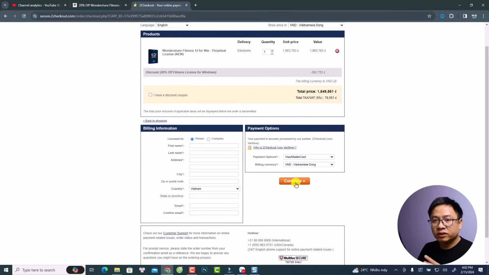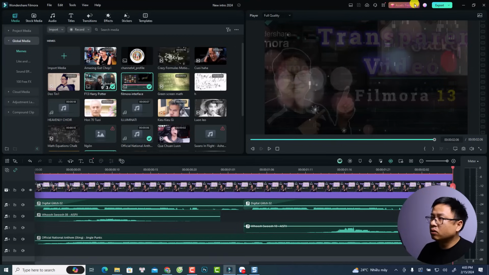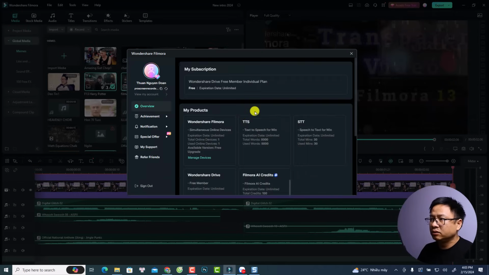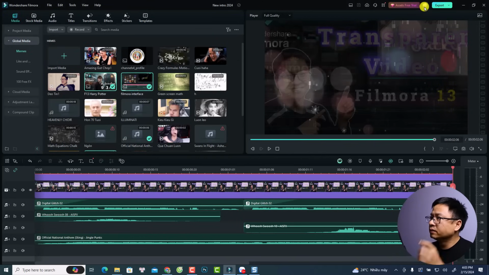After they activate your license, you can just go to your software. For example, this is my software. You just want to click here. There will be a login button here. Just click here at the login button and then you type your email and click forget password if it is the first time you log into your Filmora account. If you already have a Filmora account, a free plan, then just do nothing. Just close Filmora and restart it. Your license will be activated automatically. For example, here I have my license here. It is activated. Okay. So it is very simple.